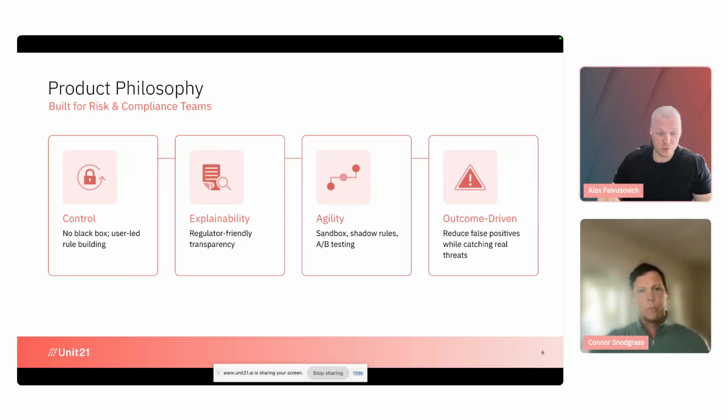In terms of control, there are no black boxes. Everything is explainable. Everything has audit logs that you can use to understand why certain things are alerted, why the alert is generated, what stands behind it, and if there's a score associated with something, what contributed to that score. Explainability: we call it a regulator-friendly, transparent environment.